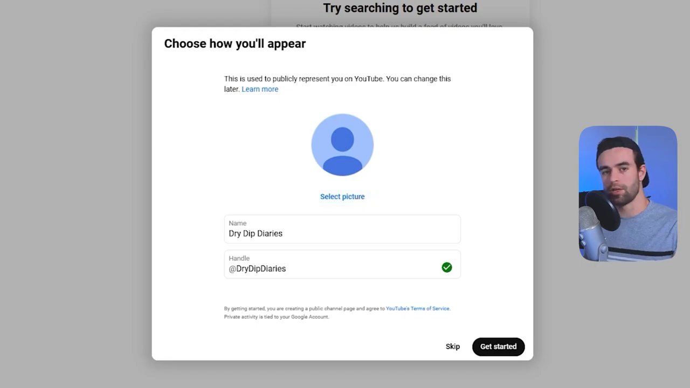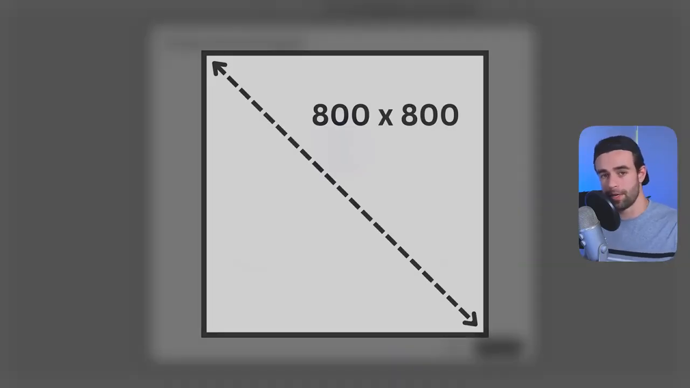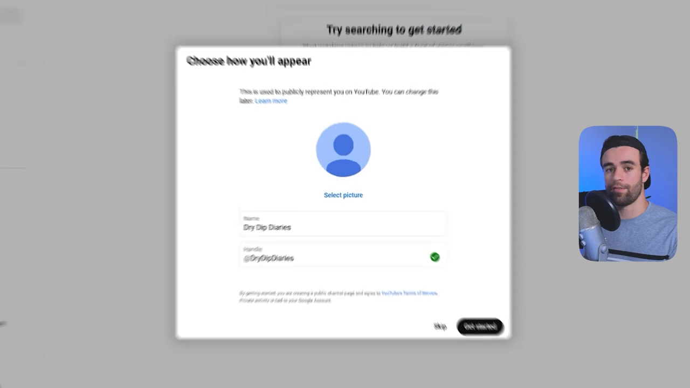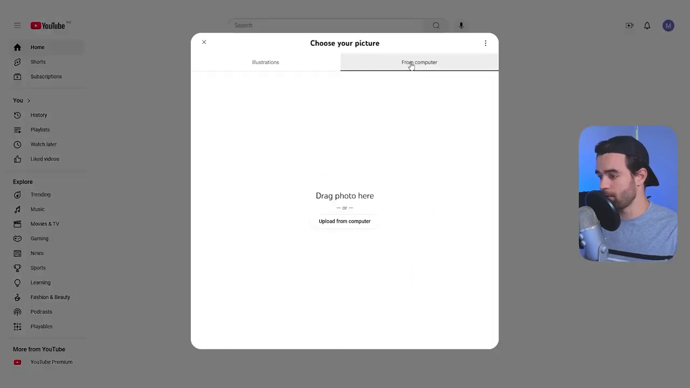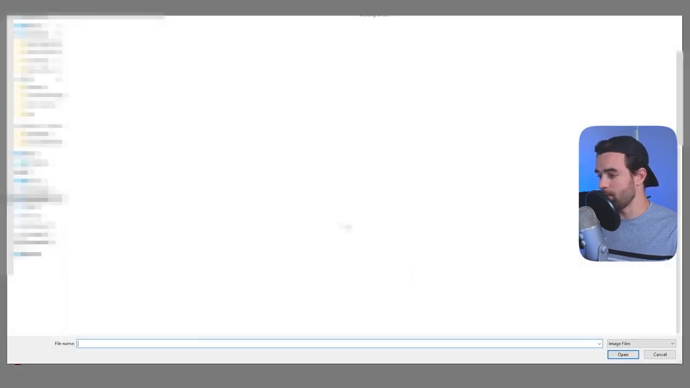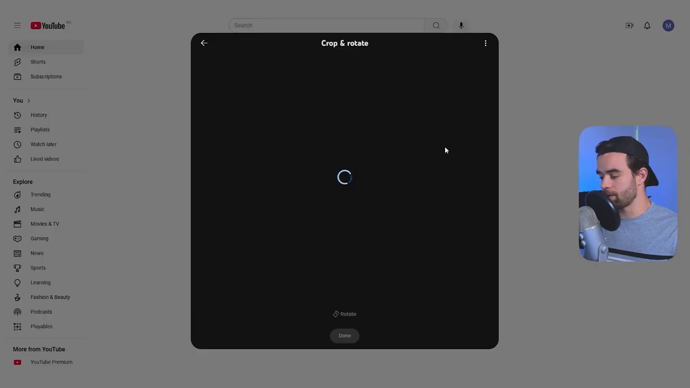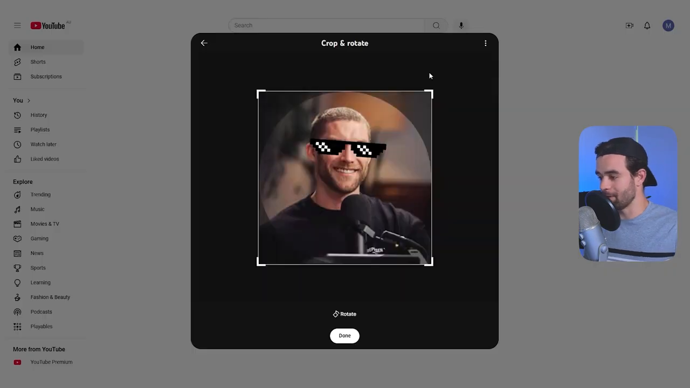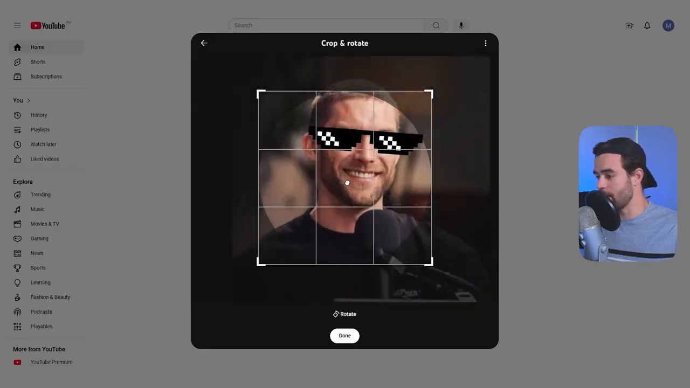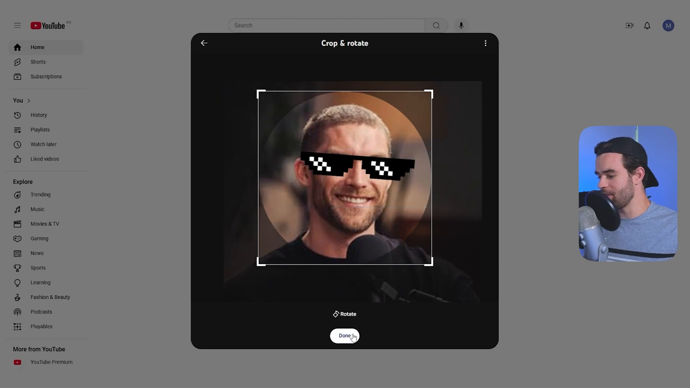Now your profile picture is going to be 800 by 800 pixels. Now if you've already got a logo or a photo of yourself, just hit select picture from computer, upload from computer, and then upload the file. It's going to upload this picture for me. There we go. And then you're going to be able to size and position the profile picture. And then you just hit done.